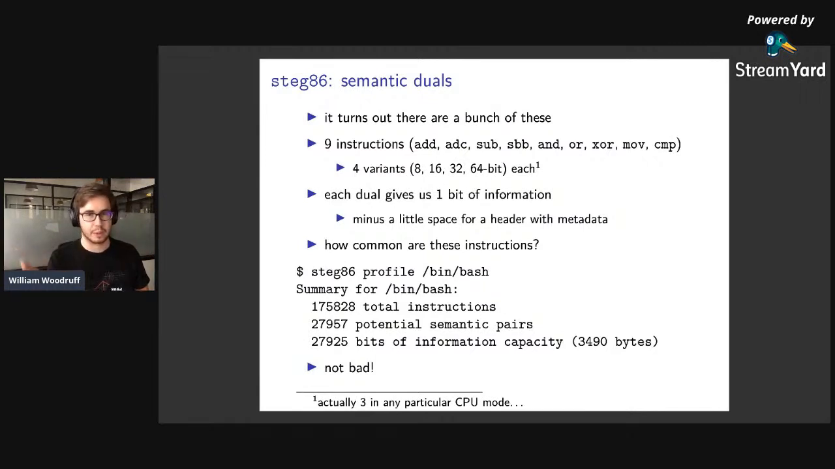And as you can see with this steg86 profile run below, we can actually get not a ton, but a decent amount of information capacity out of a random off the street binary like bin bash. So that's not bad at all for just a little bit of work.